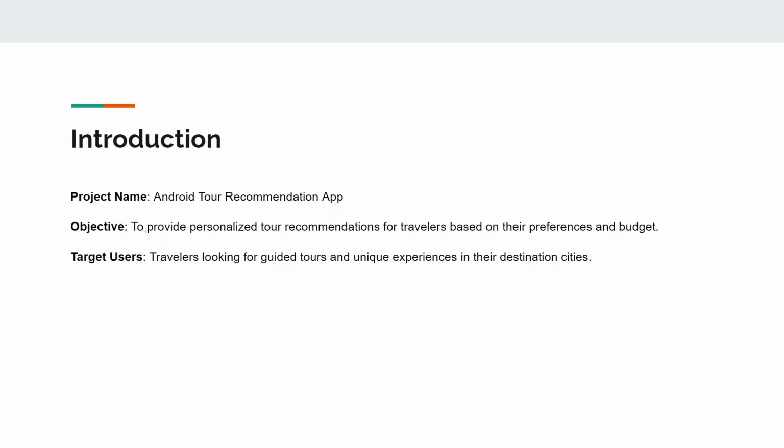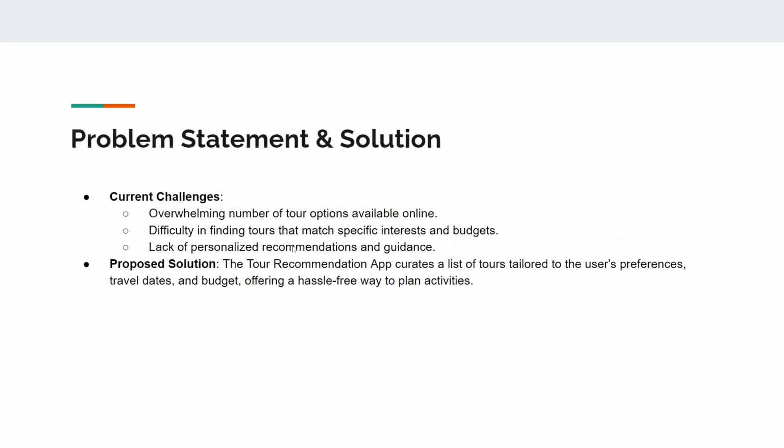The objective of creating this app is to provide personalized tour recommendations for travelers based on their preferences and budgets. And the third one, the target users: travelers who are looking for guided tours and unique experiences in their destination cities. So they are the basic target audience for us. And let's move to the problem statement.